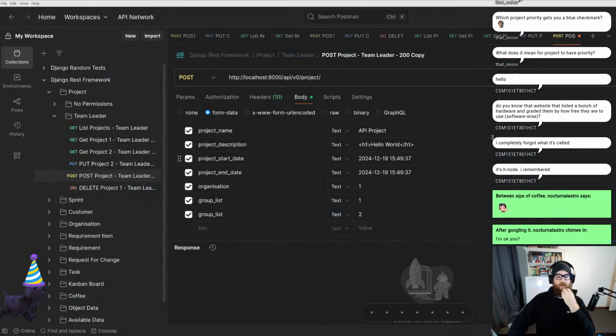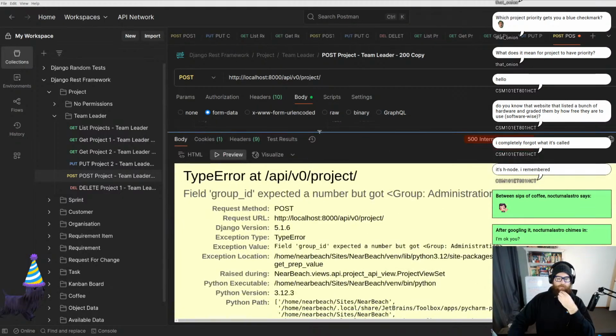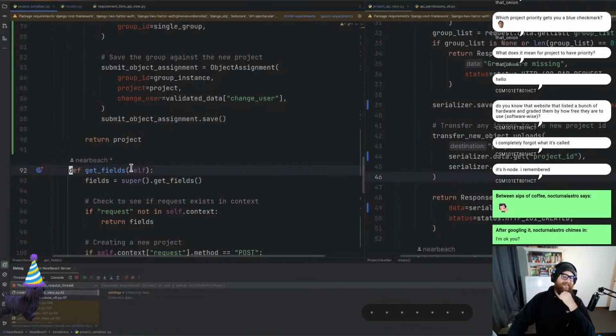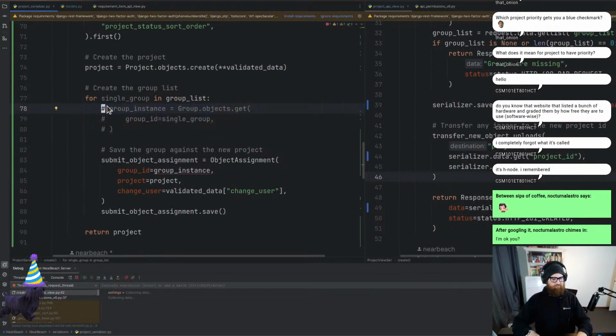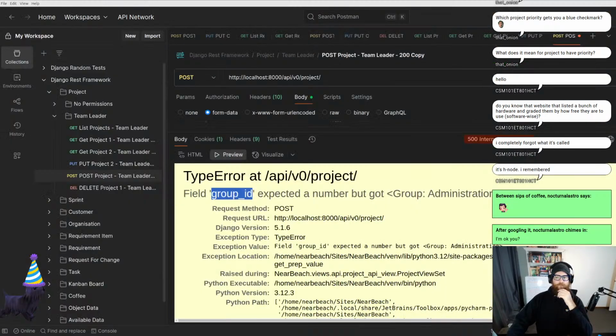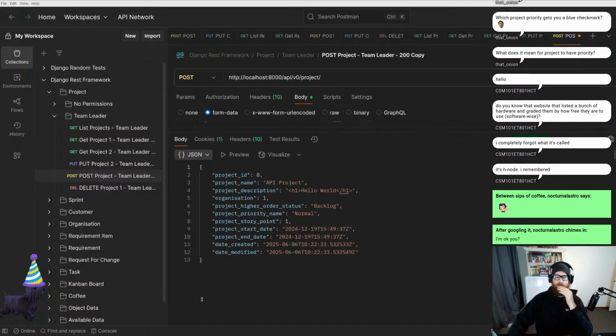Let's do that. So I'm going to go send. We've hit an issue. Group ID expected a number, but group. All right. Kind of knew that was going to happen. Not a problem. Going up here, we just go to a single group. Done. It looks like we just don't need the instance. And done.